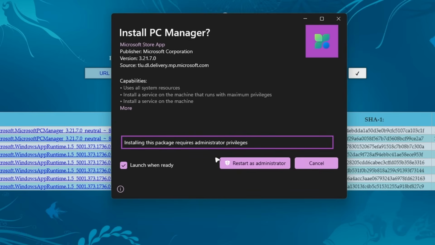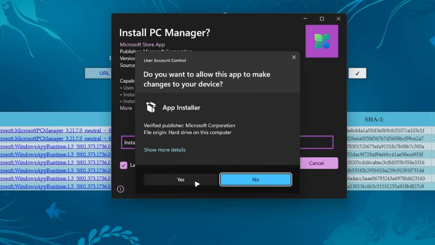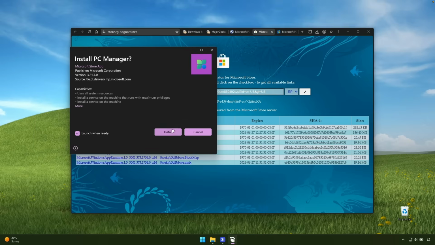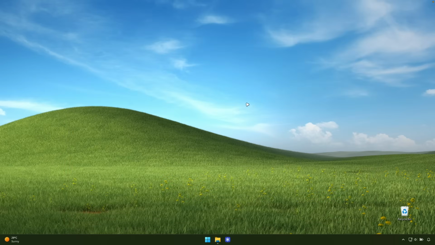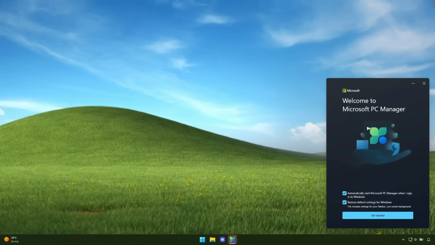So let's click on the file and hopefully the download will start, and here it is, install PC Manager. Let's click on restart as administrator. Yes, now it's loading. Let's click on install, and maybe right now it will actually work. So it's already at 99%. PC Manager is ready, and maybe right now it will actually launch. Oh, and it's right here.